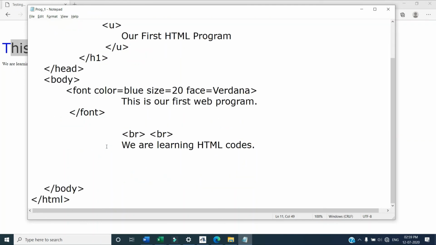So this is about our font tag. Up to this much today I am stopping. Practice these things at home. Try it at home. In the next class, we will learn more about HTML. Thank you very much. Bye bye.